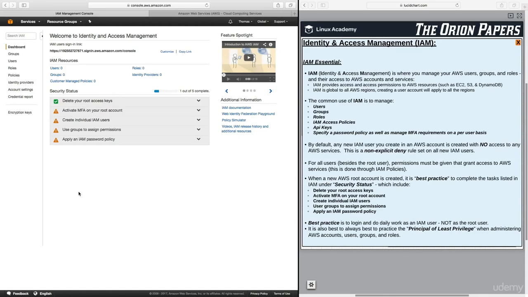So for those users, and anyone besides the root user, permissions must be given that grant access to AWS services. So if a user that I create wants to access EC2, I have to explicitly grant permission to that user for them to access the AWS service EC2.